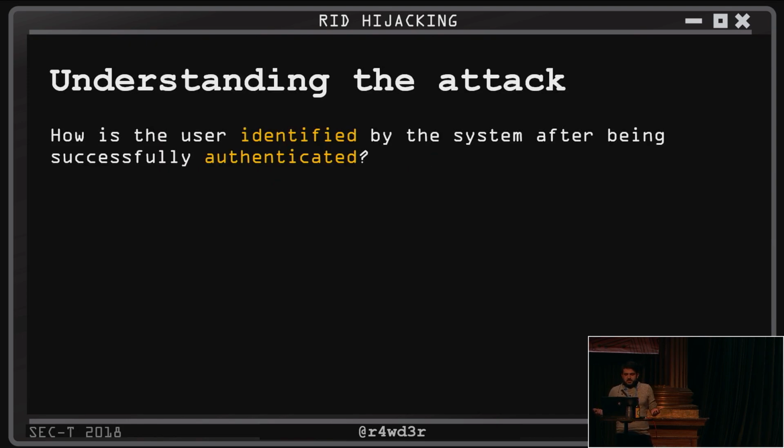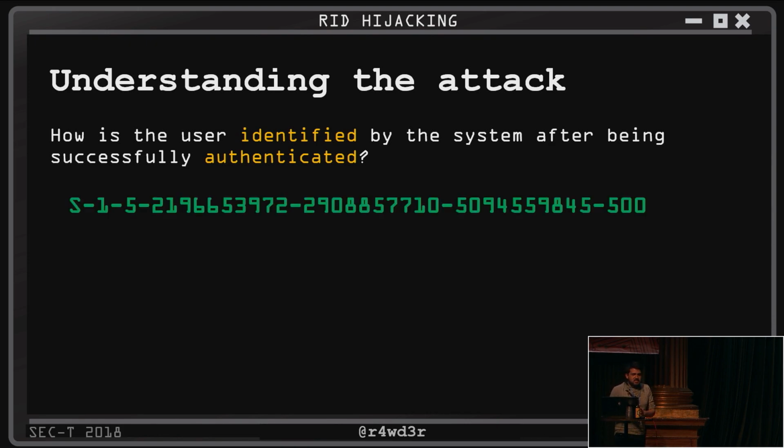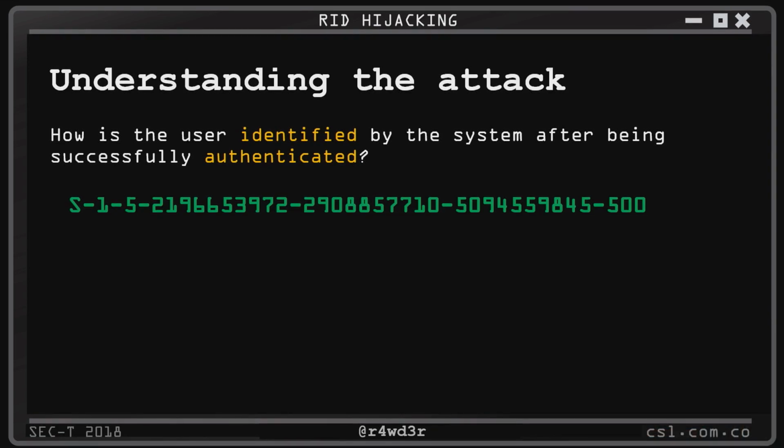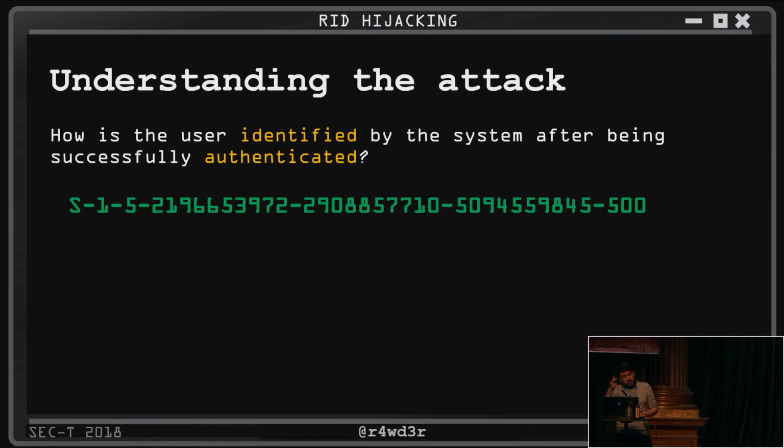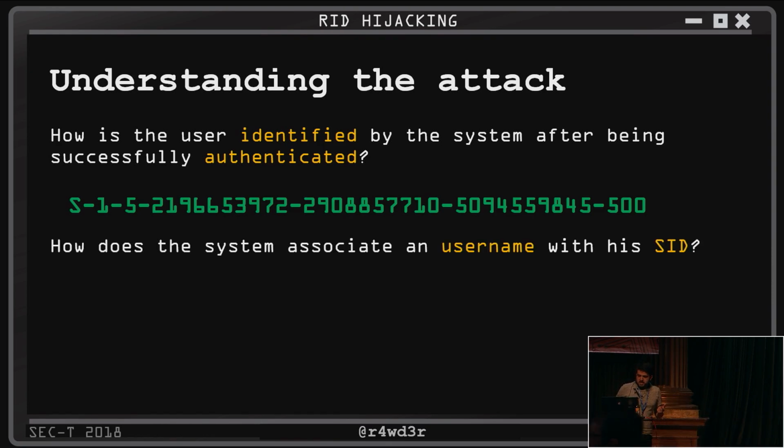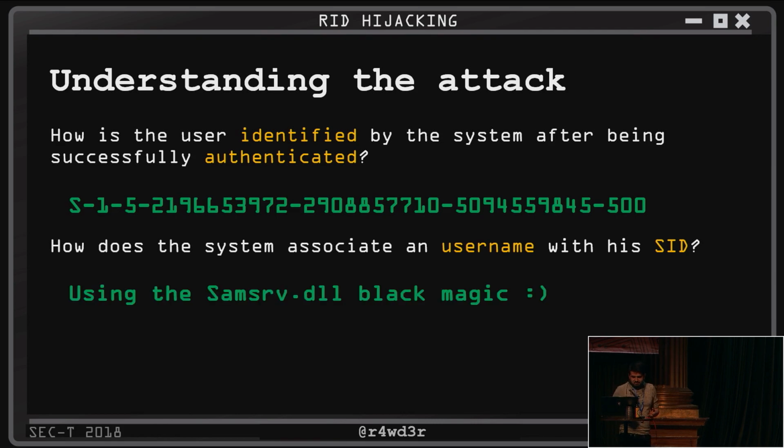So here's a quick question. How is the user identified by the system after being successfully authenticated? It is done by its security identifier, or rather its own relative identifier, which is unique in the host. How does the system associate a username with its SID? Of course, we'll see that in short, it's black magic.